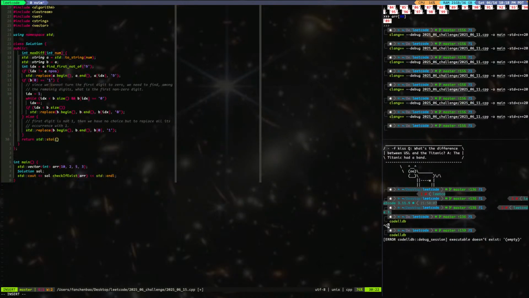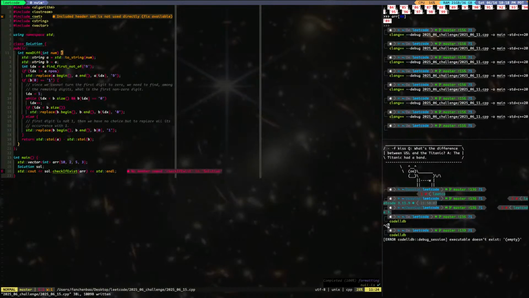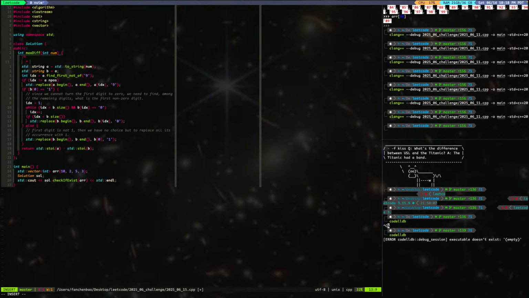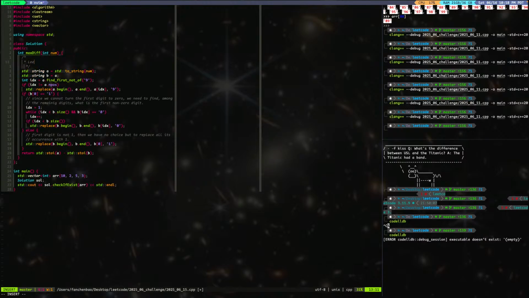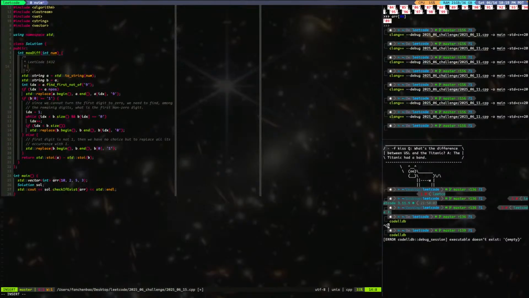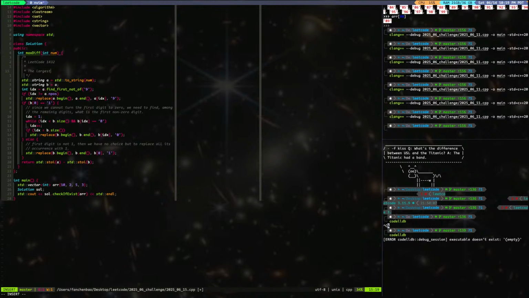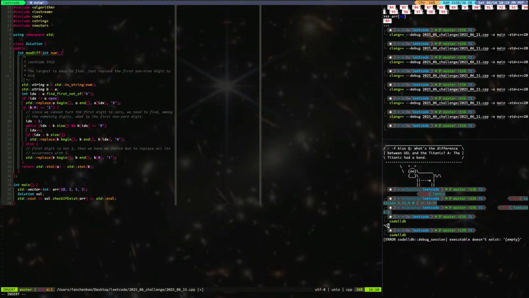S2I A is bigger minus S2I B. For example, 1432. The largest is easy to find, right? Just replace the first non-9 digit with 9, and we are done.